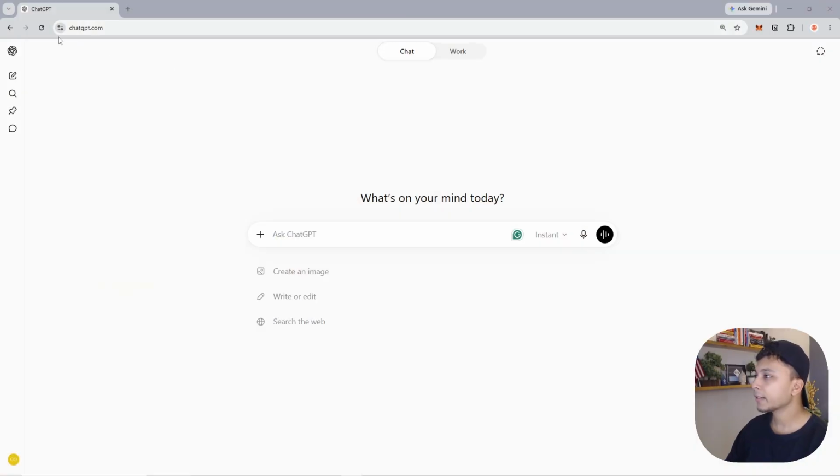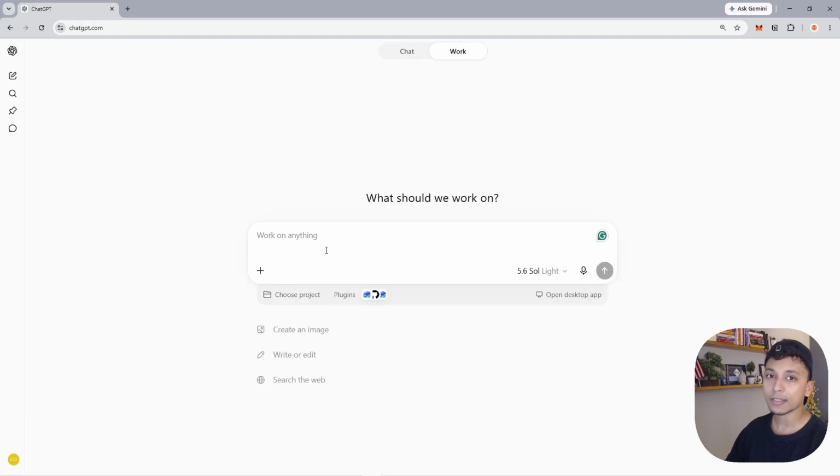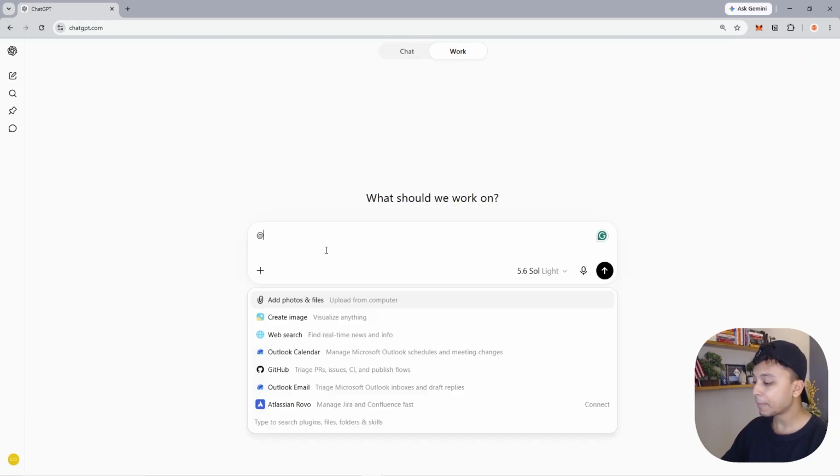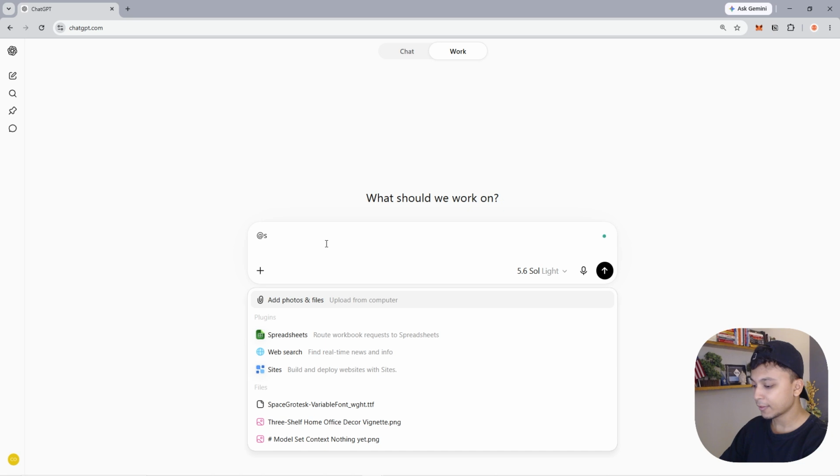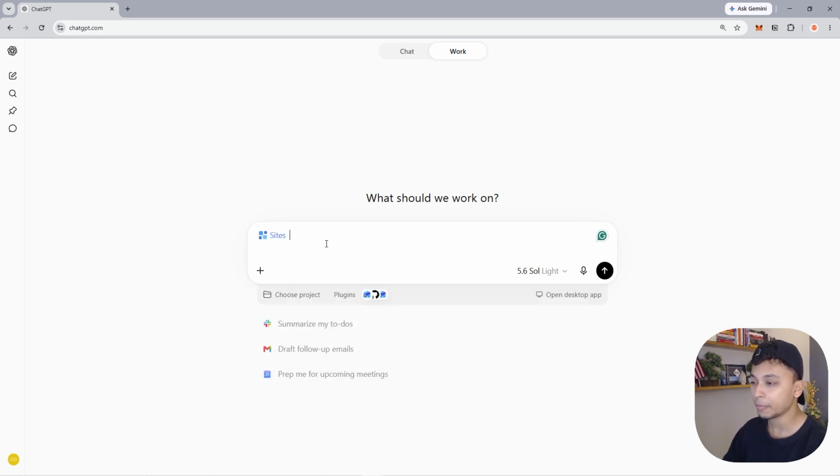To get started, let us visit chatgpt.com, or you can also download the ChatGPT desktop application. At the top, you'll find two options: first is either chat or work. Click on work because the Sites plugin will only work here. Press the add symbol and write sites so that ChatGPT knows that it has to build the sites.